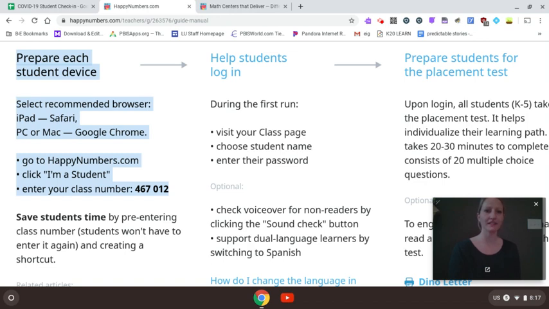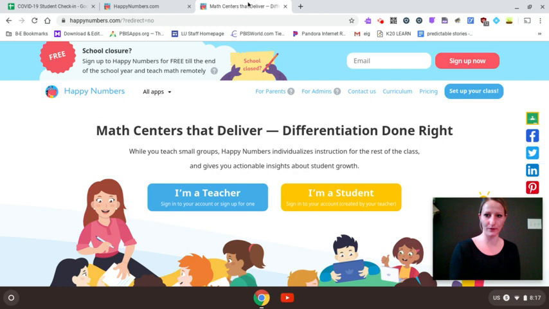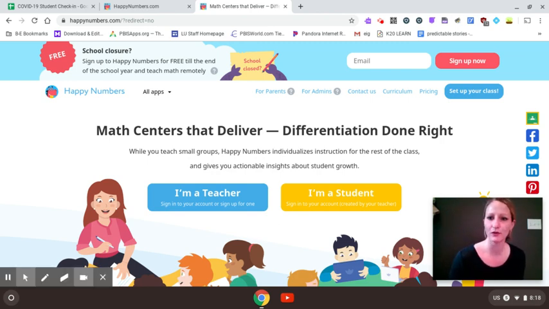Hi, first graders. Today I want to show you how to use a math practice website. On this website, you'll log in and be a part of the classroom that I have set up. You'll take a placement test and then you'll start practicing some math problems and learning some math concepts that are right at your level.